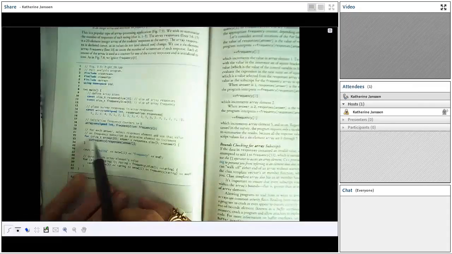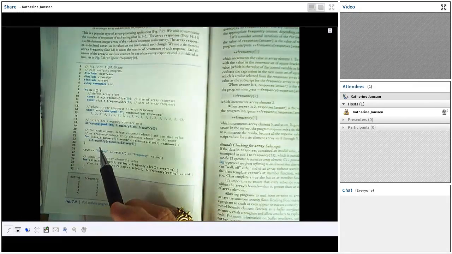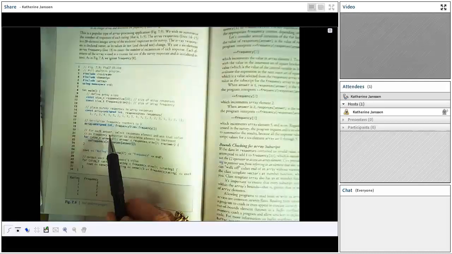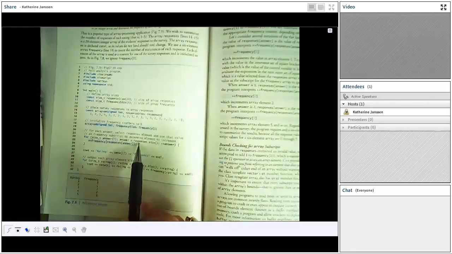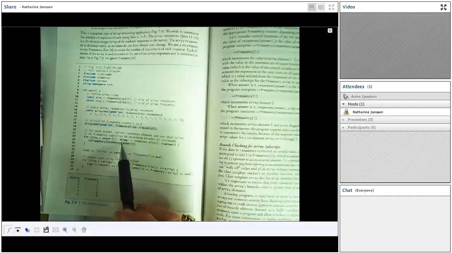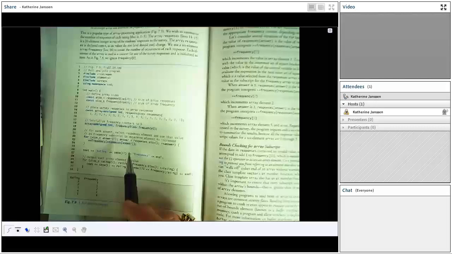So in lines 22 and 23, we have our for iteration. For each answer, while answer is less than responses.size, which is 5, select the response element and use that value as a subscript for the frequency array to increment the value by 1. The frequency array is maintaining the count of the frequency of the responses of 1 through 5 by observing the frequency subscript.